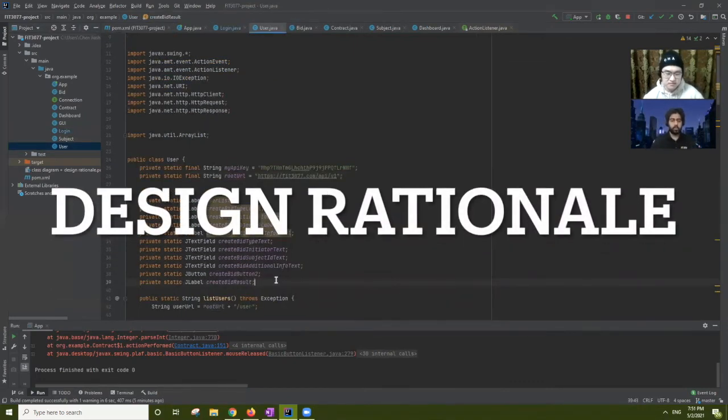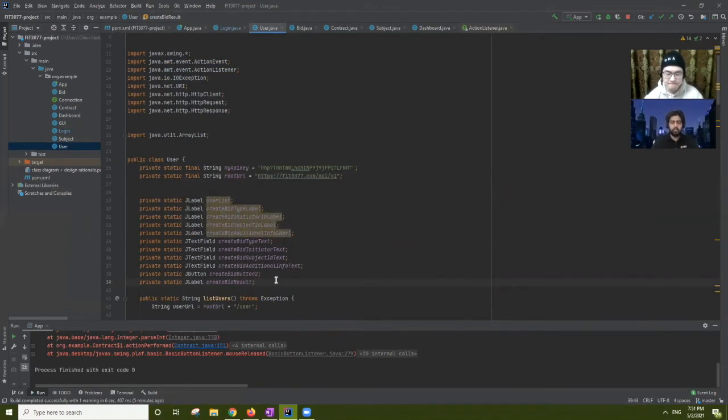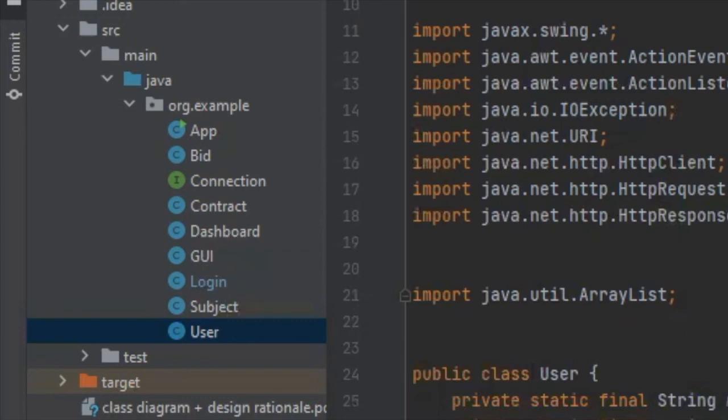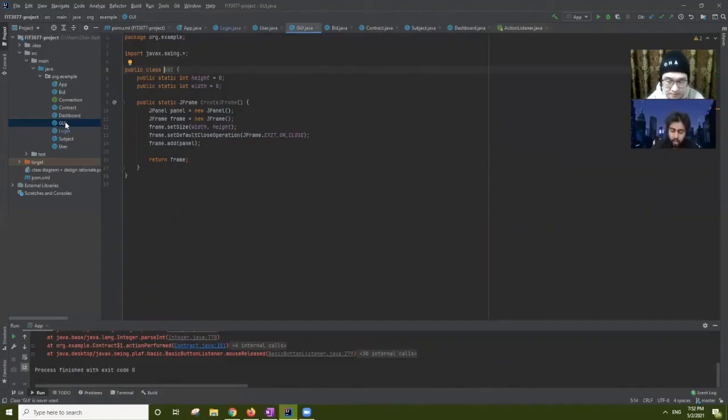Now I'm going to talk about the code and the design rationale behind the code. So first off, the most obvious one is the single responsibility principle. Basically that means each class should be responsible for a single part of functionality. And as you can see, in our listed classes, we've got one for creating a GUI, one that focuses on login, one that's subject only, and one's a dashboard. So we've separated each of them out so that they do the most important thing for that class and nothing more.